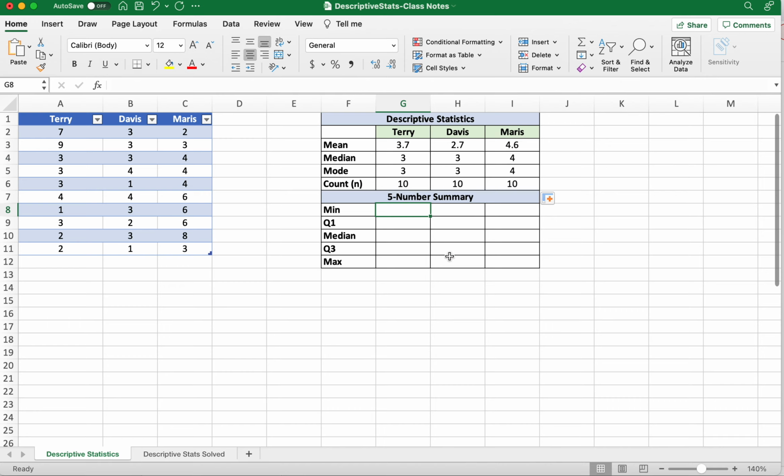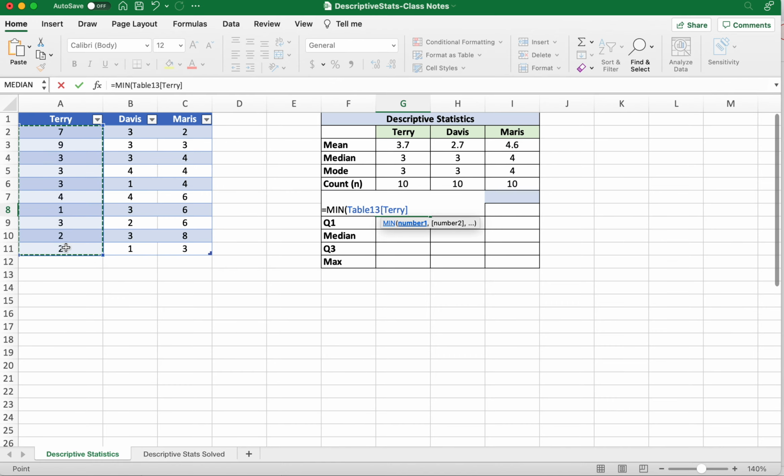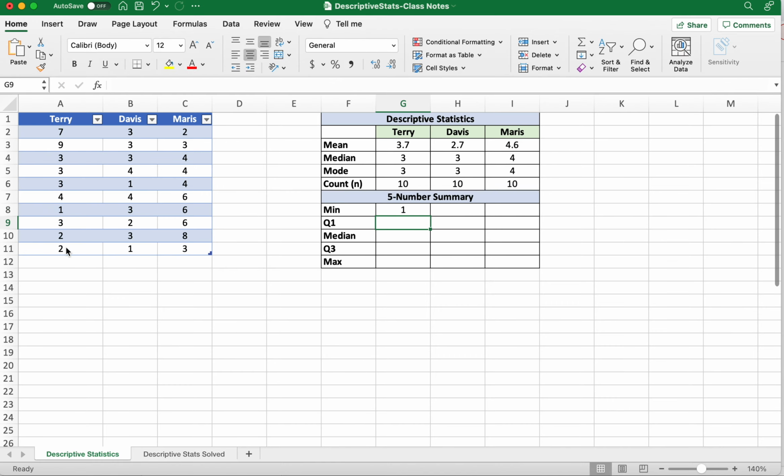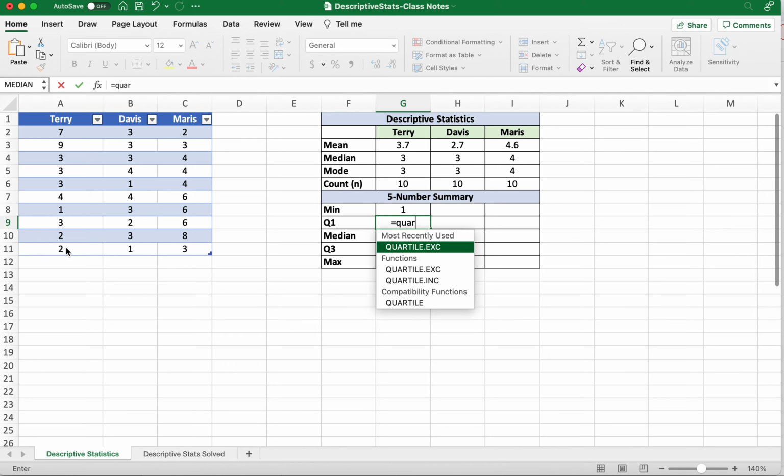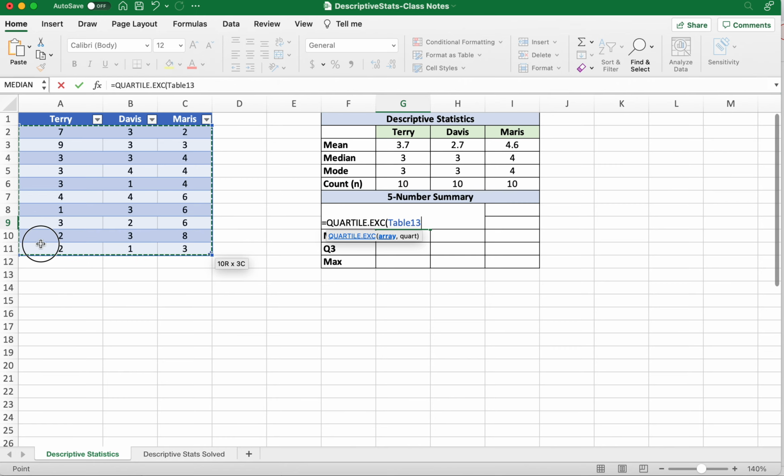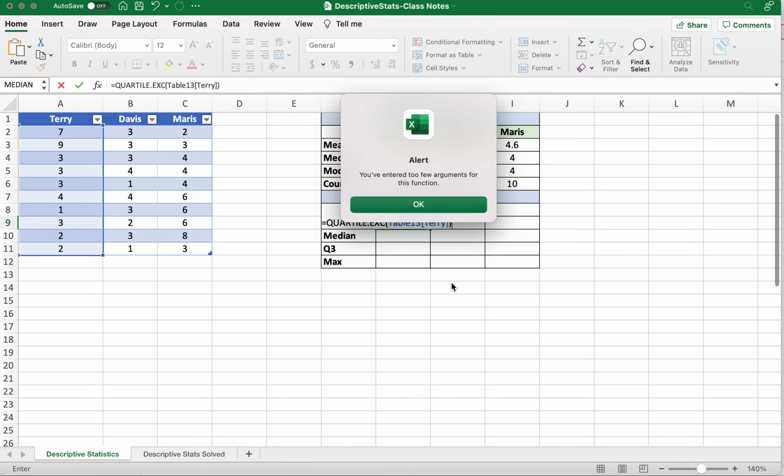So we're going to do the 5-number summary the same way. So we'll type in min here. We'll select the values, end parentheses. And now for Q1, we want to use a function called Quartile, and we want to use Quartile EXC. And again, we'll select our value here. Whoops, it shouldn't do that. Sorry, it should just be that one. So be careful when you do that. And I selected the values, and I hit return.